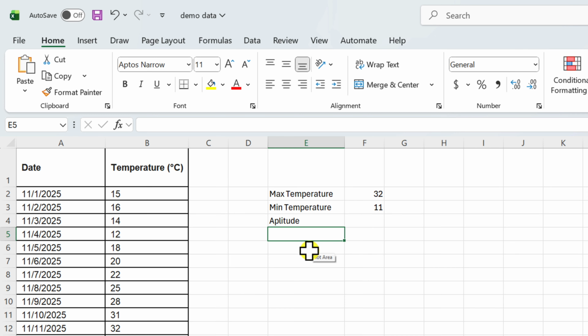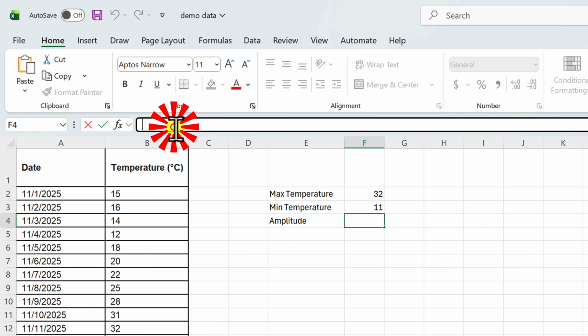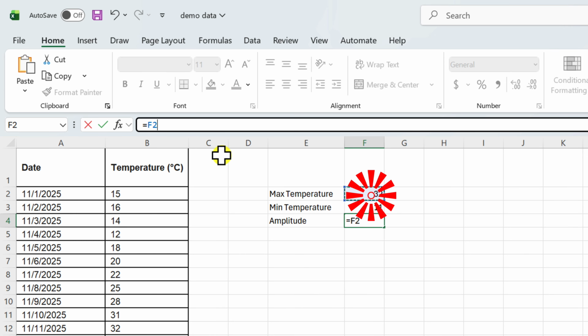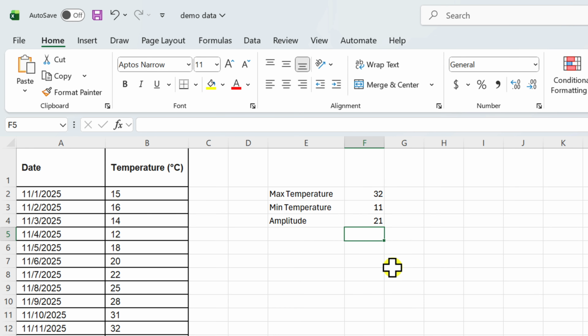The final step is to calculate the amplitude. I'll go to another cell, E4, and label it amplitude. In cell F4, I'll just write a simple subtraction formula. I'll type equals, click on my max value, cell F2, type the minus sign, then click on my min value, cell F3. My formula is simply equals F2 minus F3. I'll press enter and I get my answer. The total amplitude or range of my temperature data is right there.